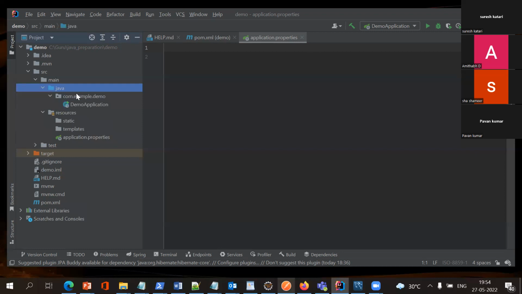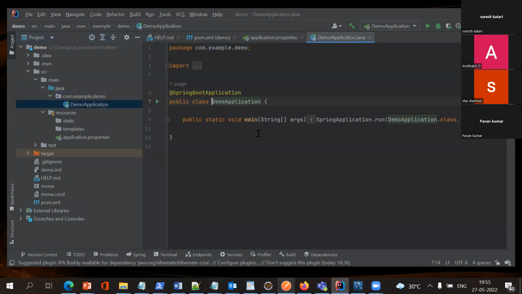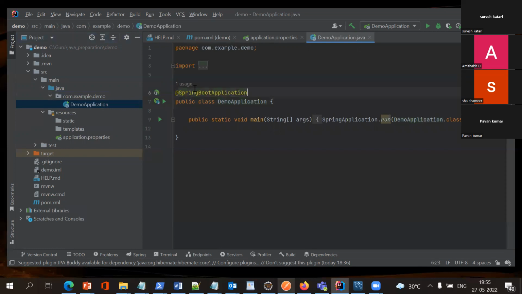I mentioned that whatever name I give for my project, with that project name an application class will get generated. That will be annotated with @SpringBootApplication. This is the main class that is generated. If you see, the main method is already there, and that main method is starting the server. So I can directly run this one.